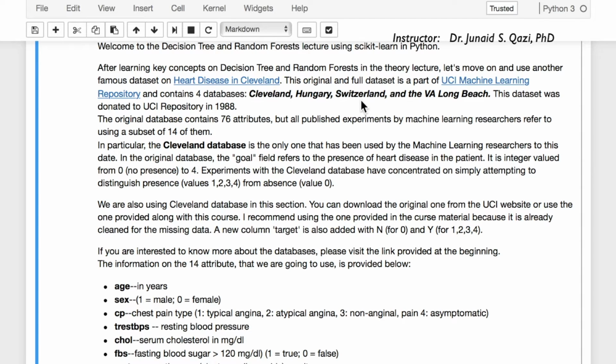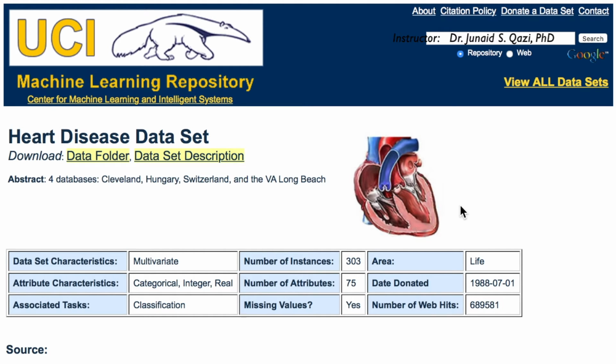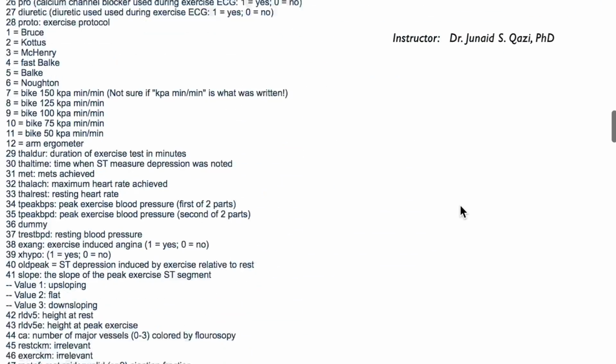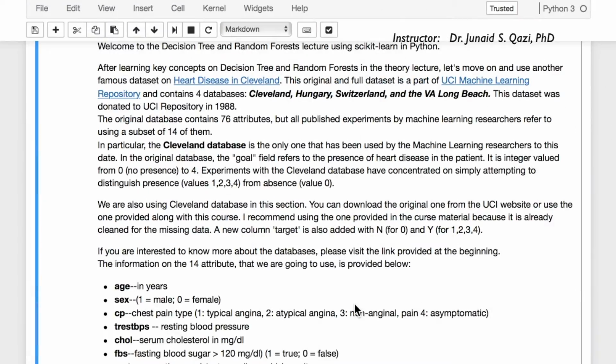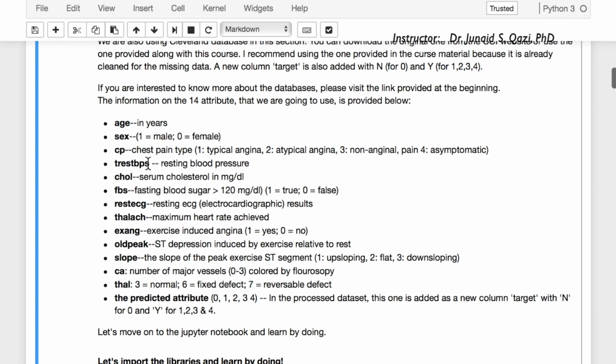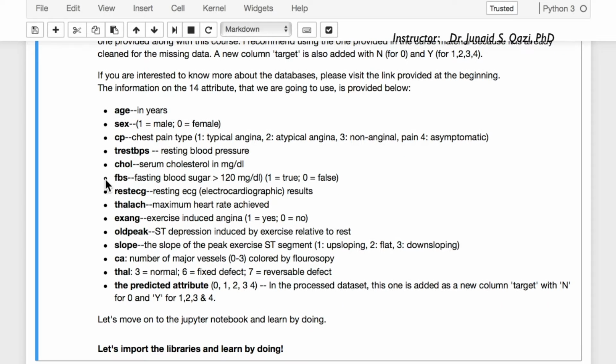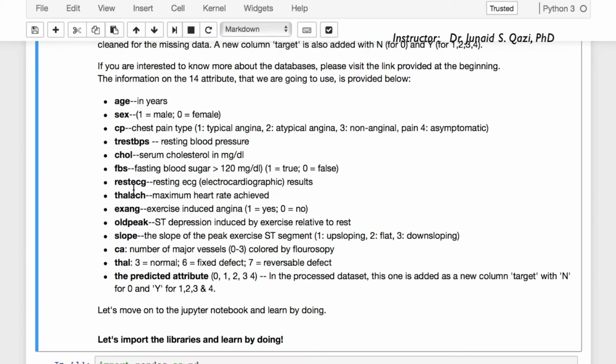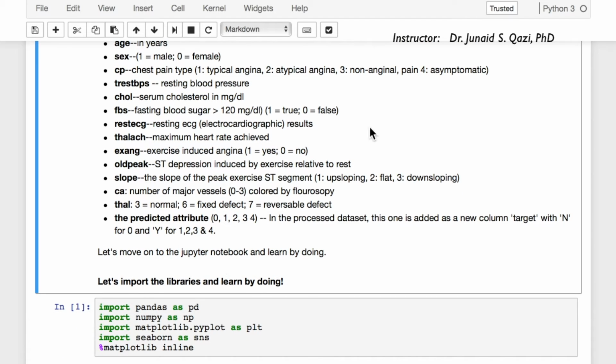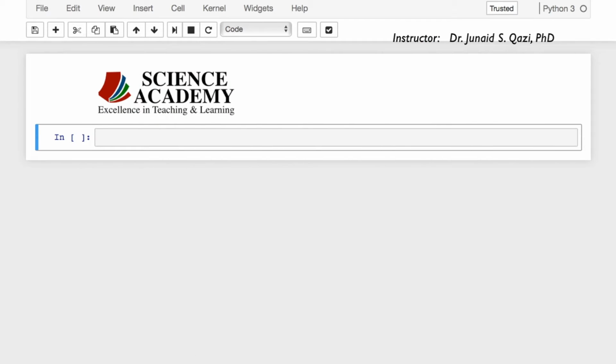If you are interested to know more about the databases, you can visit the UCI Machine Learning repository for the heart disease data and read more about this dataset. However, the information on the 14 attributes that we are going to use is provided in the notebook. The attributes we are going to use are age, sex, CP which is the chest pain, trestbps which is the resting blood pressure, chol related to cholesterol, fbs which is the fasting blood sugar, and a couple of more features. Let's move on to the Jupyter Notebook and learn by doing.